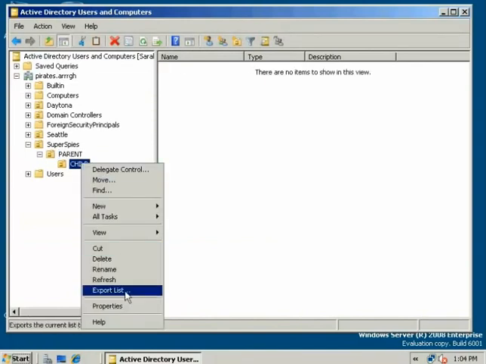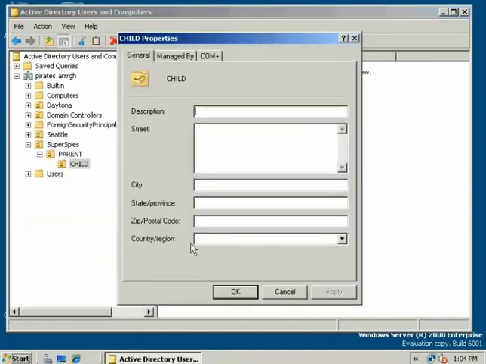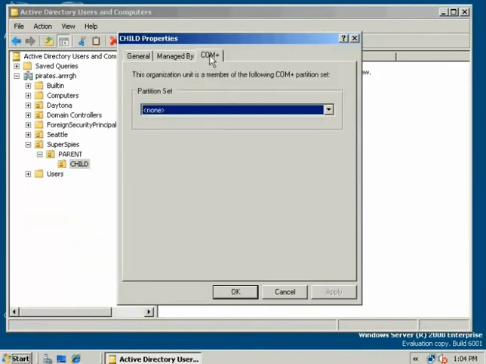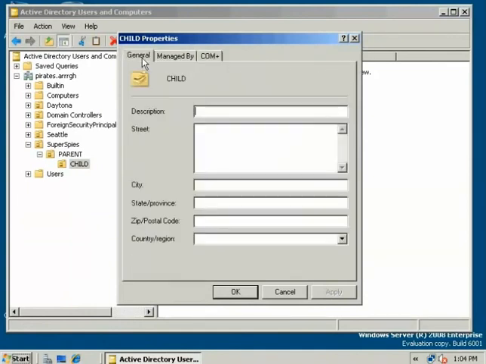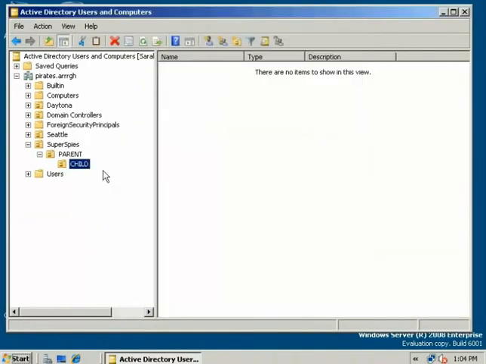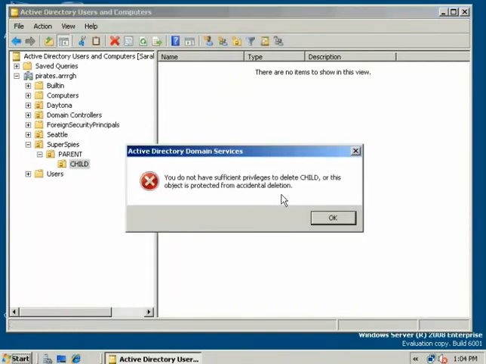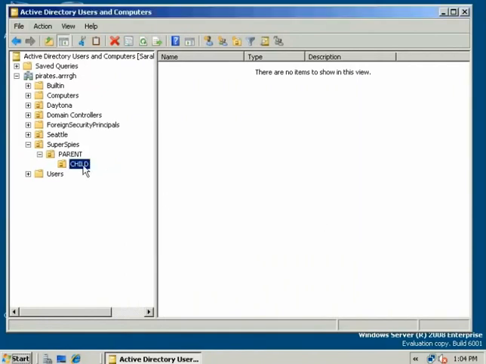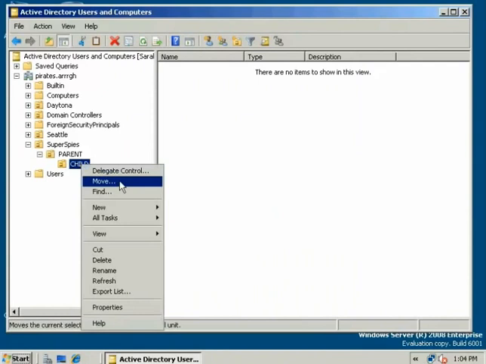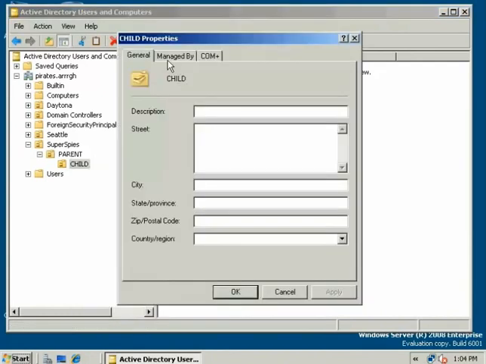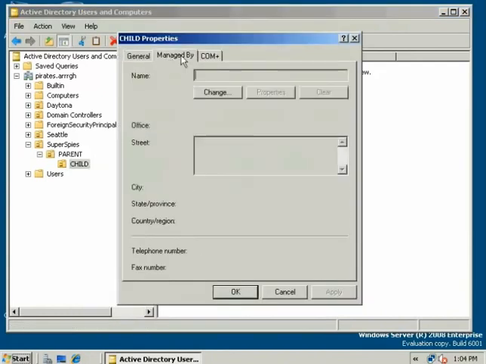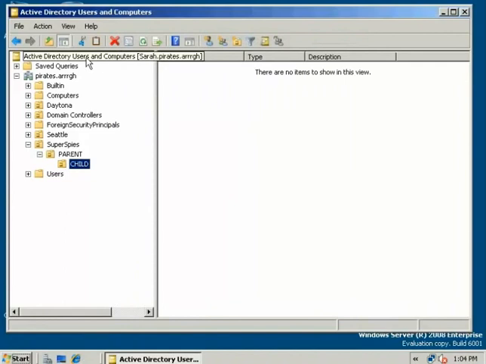Now, if I were to go and delete that object, properties, there's nothing here that would seem to indicate that deletion protection is on that object. So I go and I delete it, and then all of a sudden it tells me I don't have sufficient privileges, or the object is protected from accidental deletion. Now, I do have privileges, so it's protected. Why can't I see it? And how do I unprotect it, so I can clean up my Active Directory?